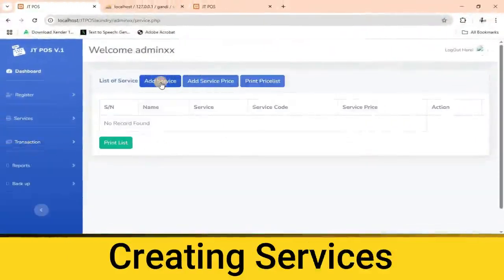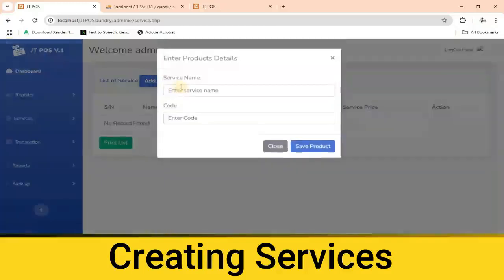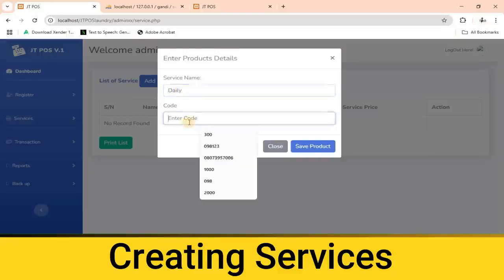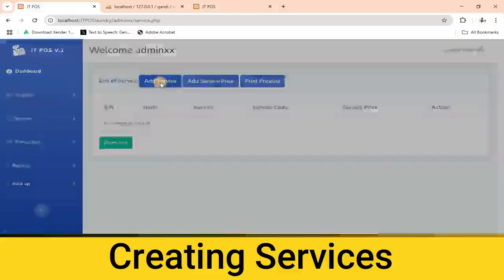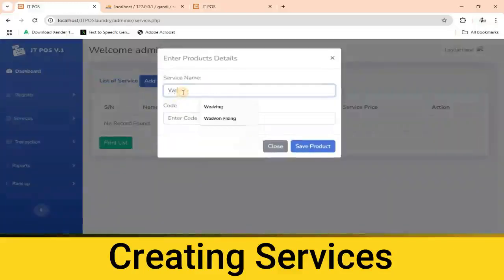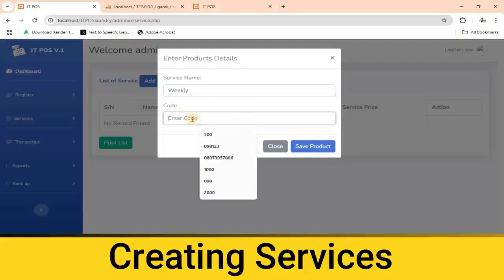We're going to be creating 4 services for our fitness and gym center. So the first service is going to be daily service. Daily, for those who are coming to access a facility for a day. I will give this a code DY. I will save this. Then you may have that for weekly. Those who access your facility weekly can give this a code of WY.